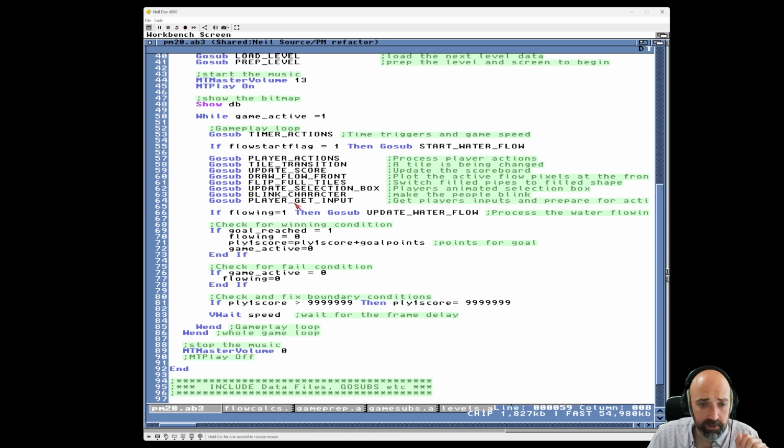Anyway, my main game routine, it's actioning what the player's done. Actually, no, it starts with timer actions. So it's triggering anything that's timer based. I've added a timer to kick the flow off. It checks if the flow has started, and if the water's flowing, it flows it. Processes any player's actions. I've added a tile transition effect.